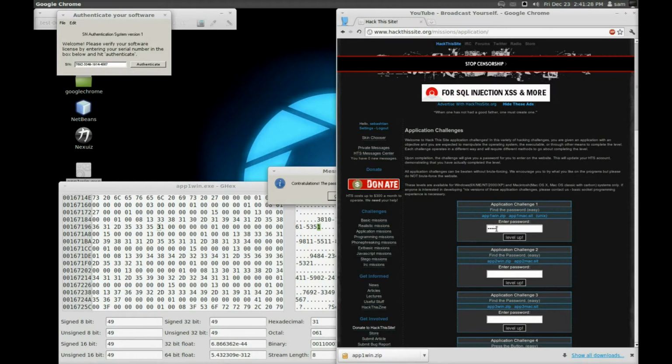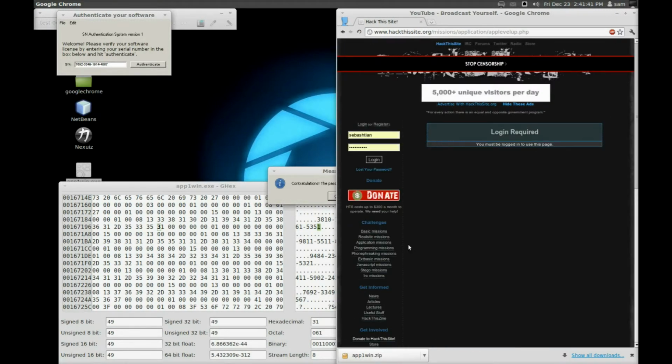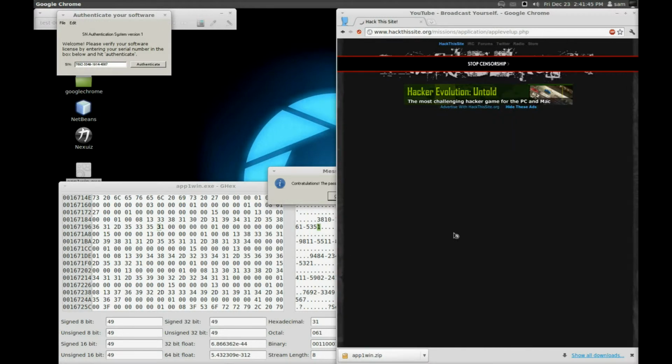And here I try to enter it, but it logs me out for some reason. And there I just forgot what the password was, even though I've done this 3 times before. But it's all good.